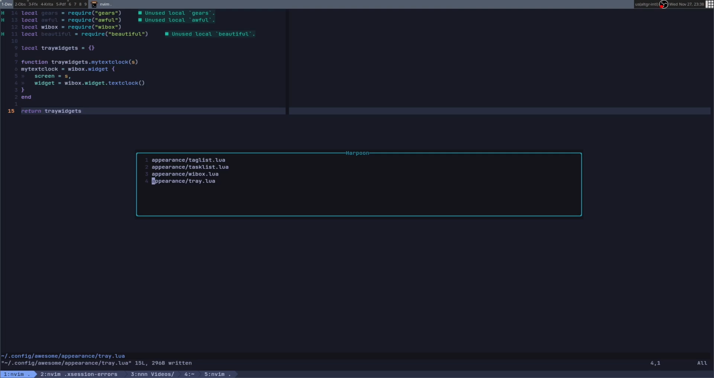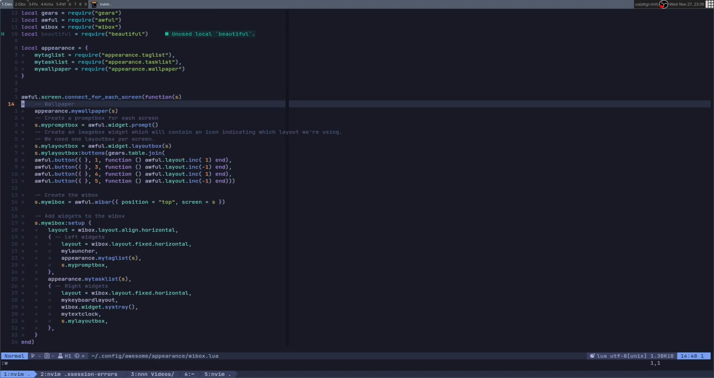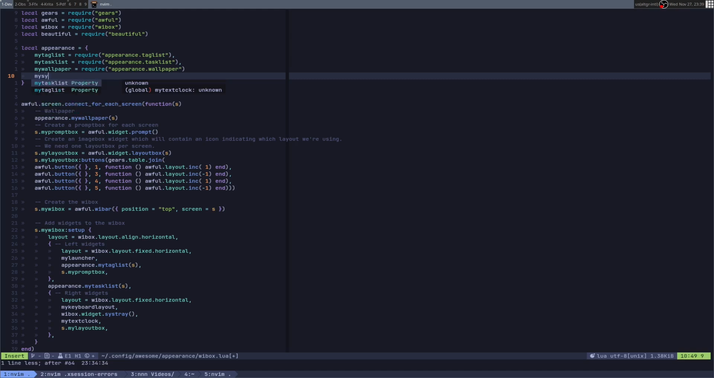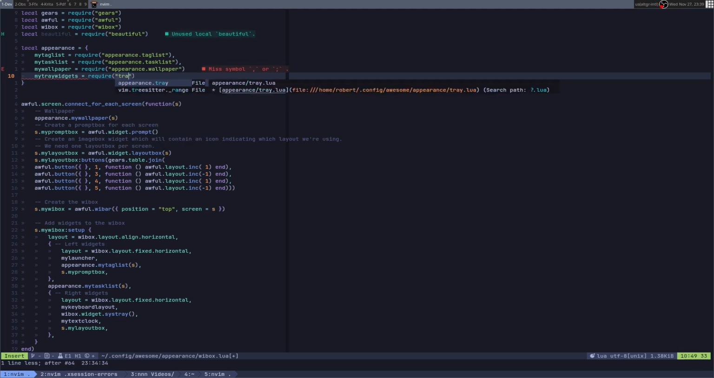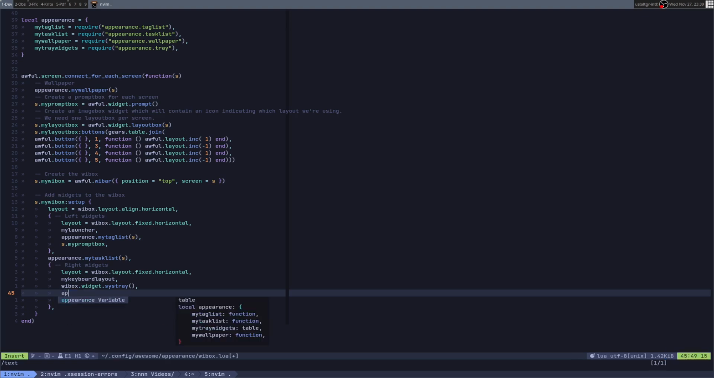Let's remove this. This. Okay. I have text clock here. I need to link my sys_tray widget. What's the name? Okay, my tray widget equals require tray. Don't forget the comma. And now let's see, text clock is used here. So let's do appearance, my tray widgets dot my text clock. Should be working, right?